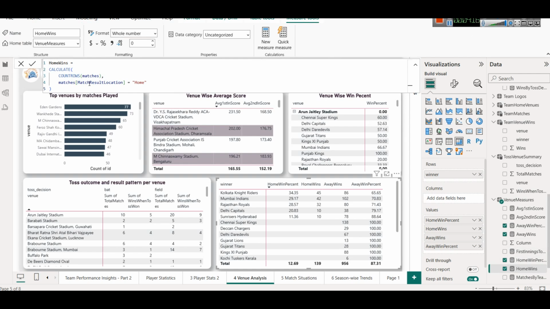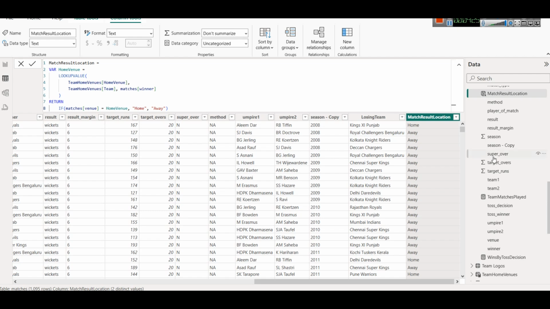So home win percentage. In matches we have created a calculated column, match result location. You can see here, in match result location, first we have created a variable called home venue. In home venue we are using lookup value. Lookup value basically picks data from another table, retrieves a value from a table looking at this value. So lookup value is team home venues home venue, where team home venues team is matches winner. This is how it will work.